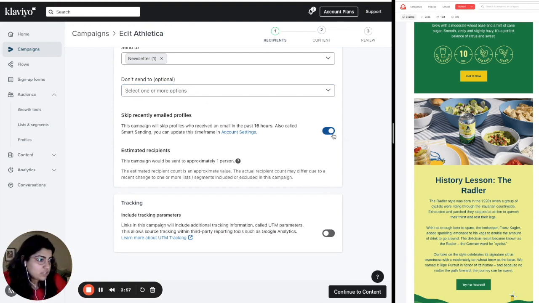This is a great feature in Klaviyo where you can automatically skip subscribers that would have received an email in the past 16 hours. So if anybody is a new subscriber or has already ordered from you, they would have received, let's say, the welcome email, the confirmation emails. So you don't want your subscribers to receive a lot of communication from you, since that really increases the rate at which they can unsubscribe.